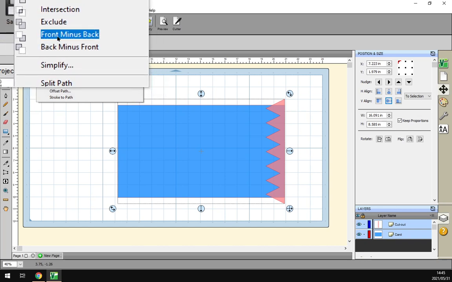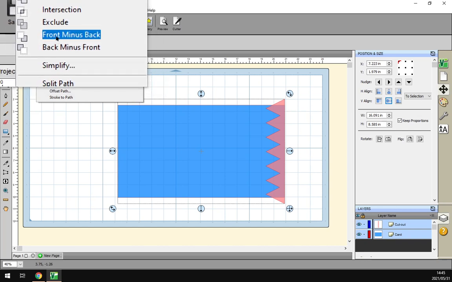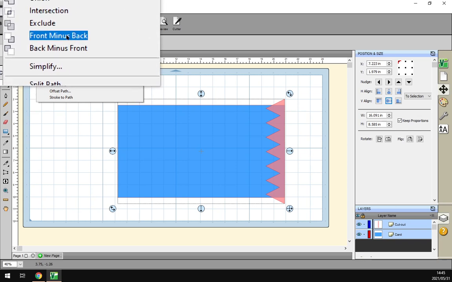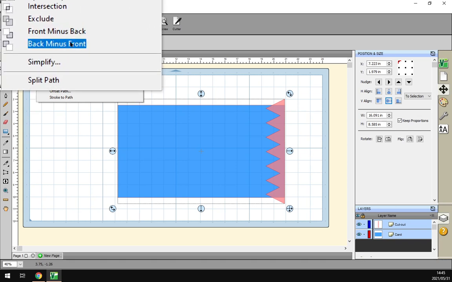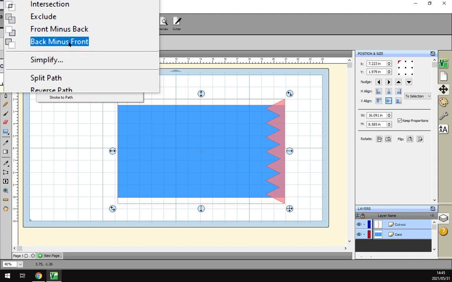Now likewise, if you want to use something in the back, you'll use the front, so we'll keep the front and minus the cutout from the back. So let's just have a look quick. We'll do the back minus front.